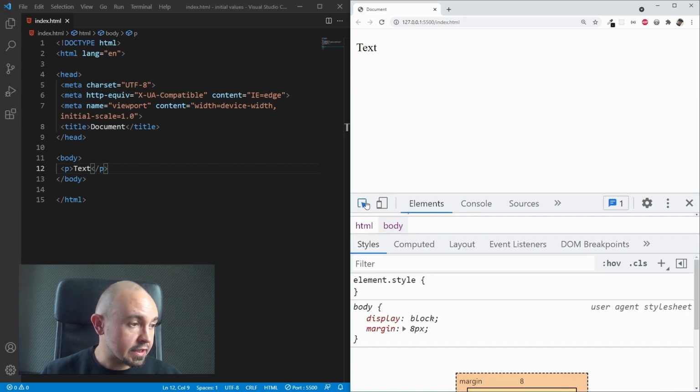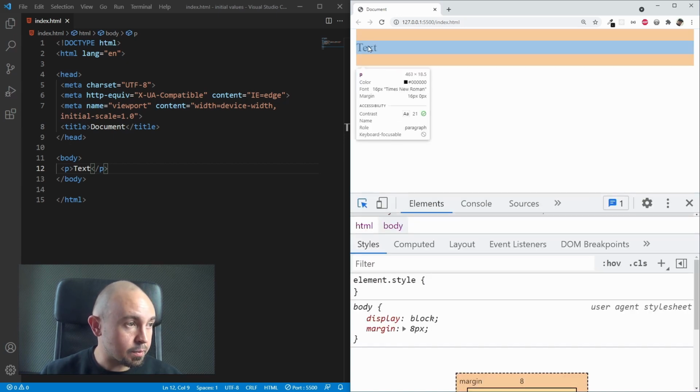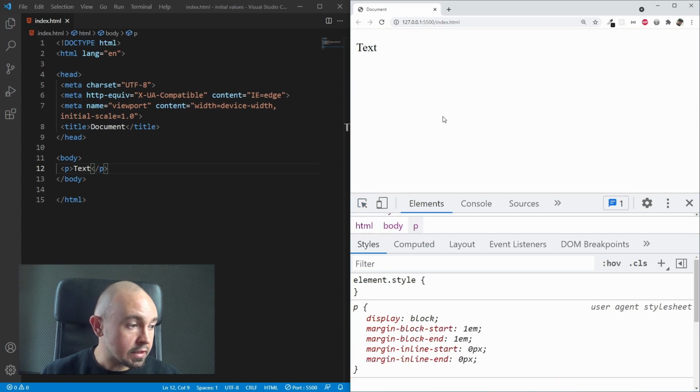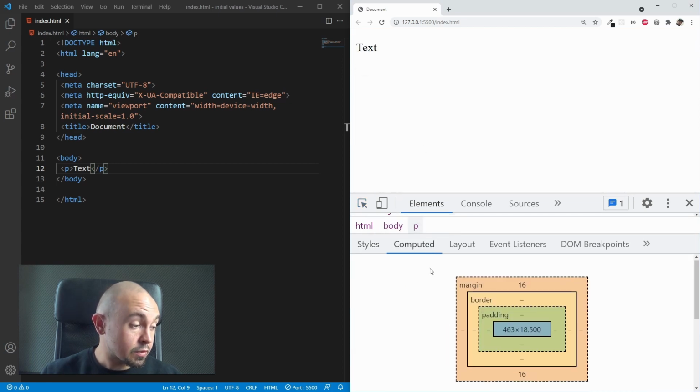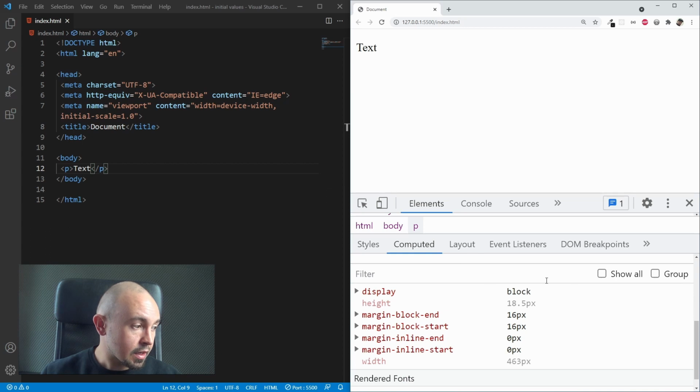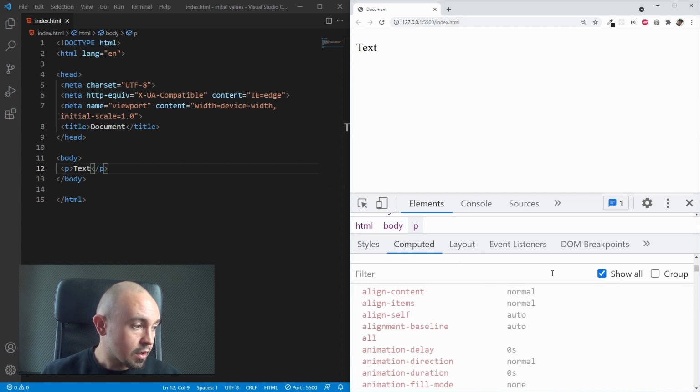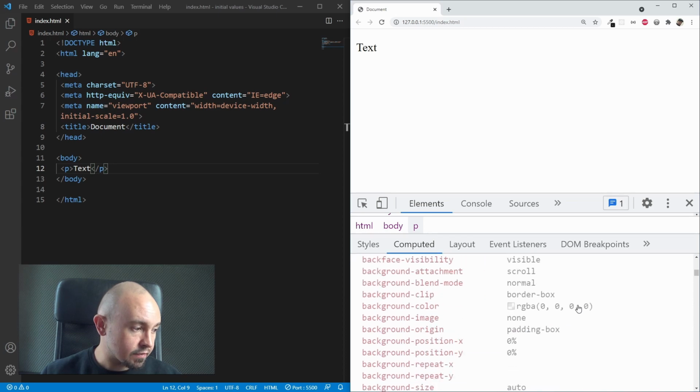Let's choose the selecting item. Let's pick our p tag right here. Let's go to the Computed tab, scroll a little bit down, click this option Show All, which will show us all the properties with its values for this element. As we can see, we have a lot of them.